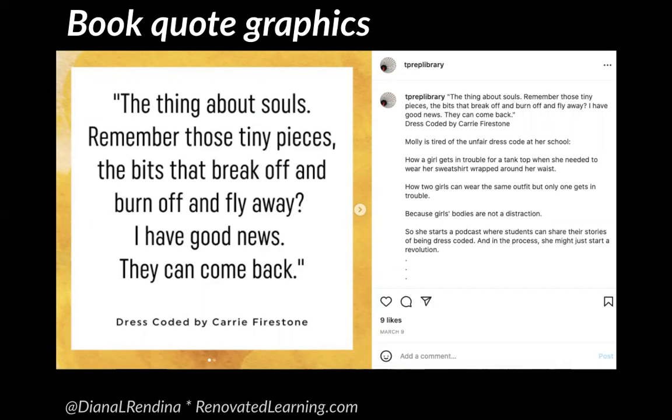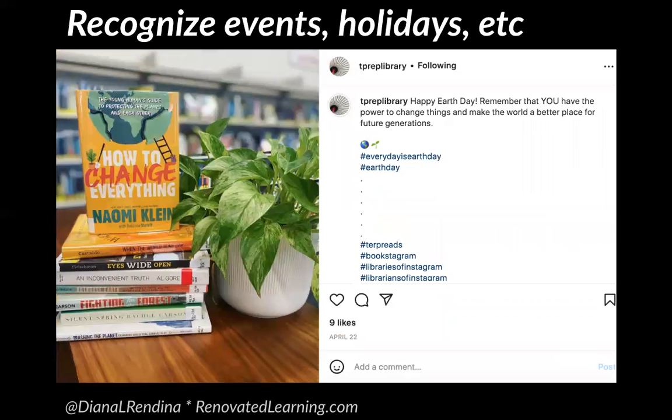And this is another great way to promote different things. It's a way to catch the reader's attention. They see this quote and it's kind of interesting. Now they want to go read the book. So that's another great way to promote your library and to promote reading and a love of reading through your Instagram account.